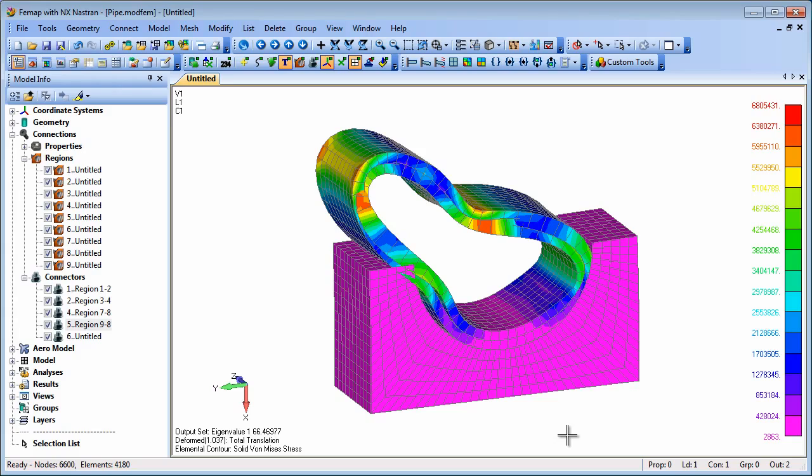Note that these are only some of the new features that support FEMAP NX Nastran integration in this release. For full details, please refer to the release documentation.